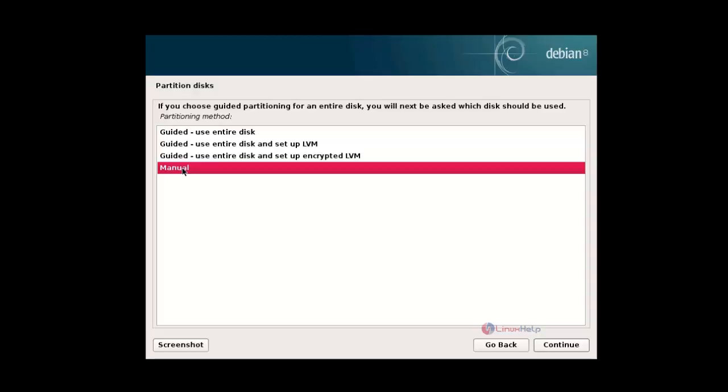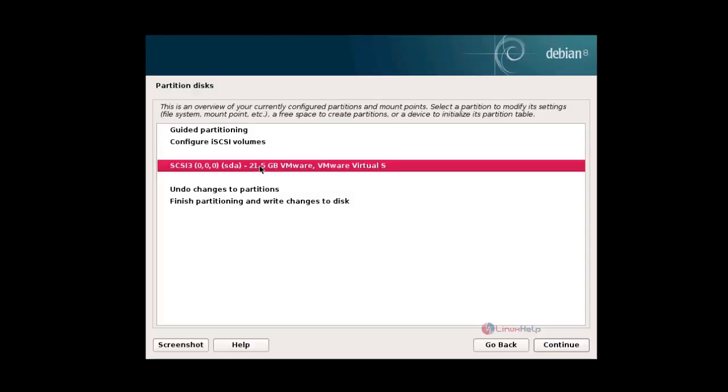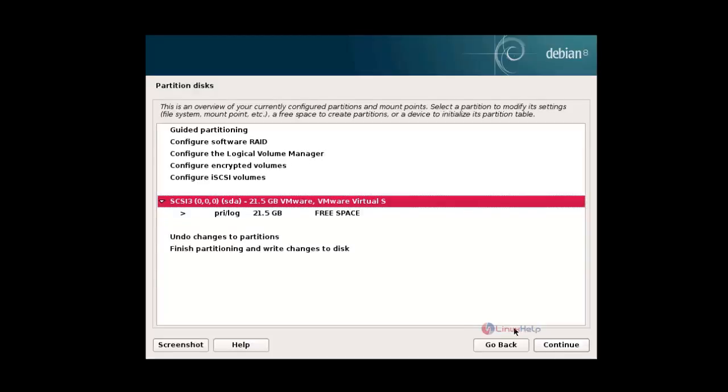Now I'm going to do manual partitioning, so I'm selecting manual and click continue. Here you can see the hard disk I have chosen. Here the hard disk will be displayed which you have chosen. Click on it and give continue and give yes to create the partitioning table on the device and give continue.